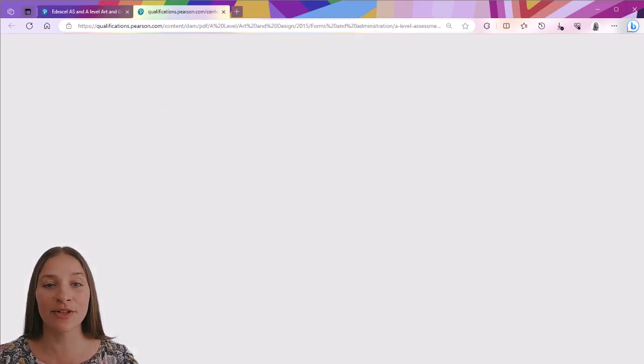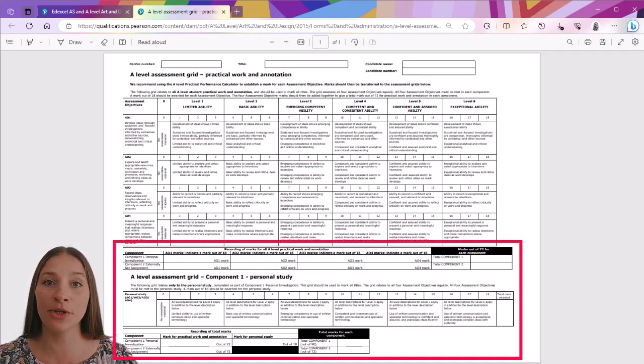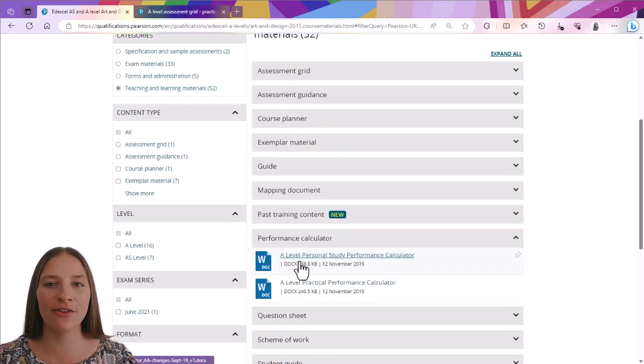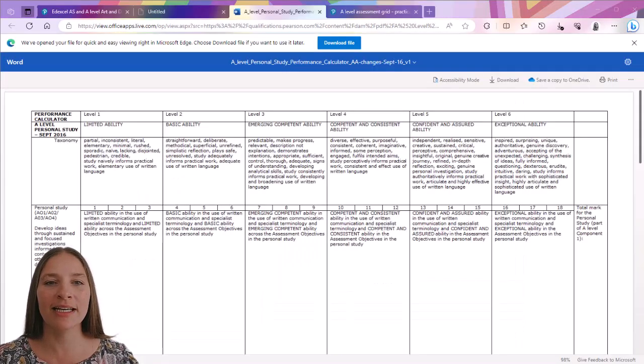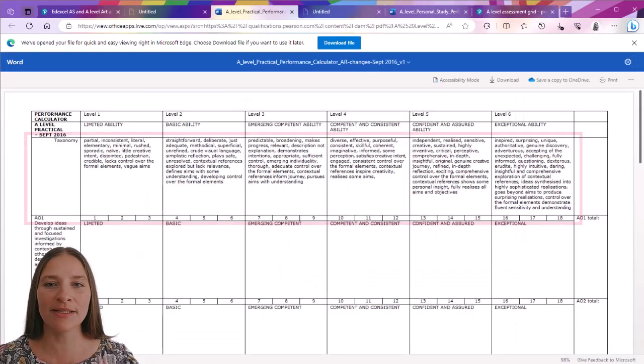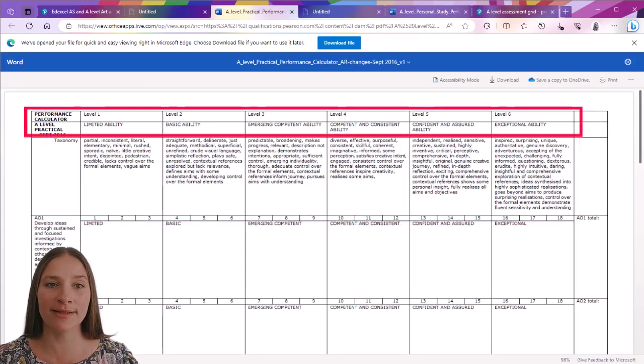Firstly, the assessment grid is used to assess both components, and there is a box at the bottom of the sheet where you can put the marks for each, meaning you only need to print 1 sheet per student. Under Performance Calculator, you can find helpful grids for the personal study as well as practical Component 1 and 2 work. These documents include a taxonomy of descriptors for each level of performance.